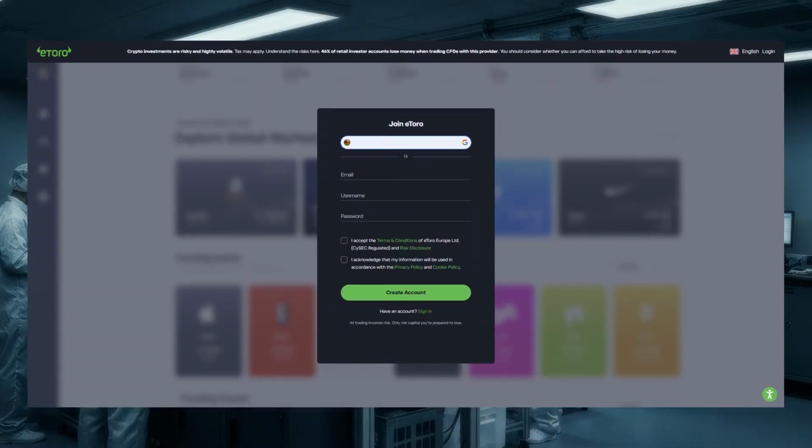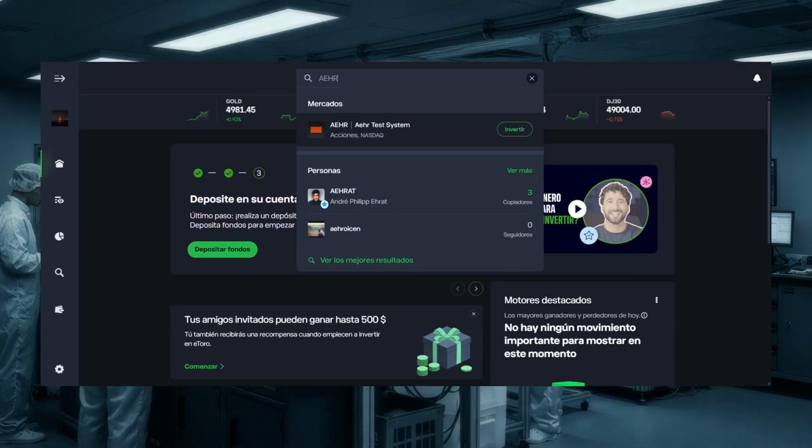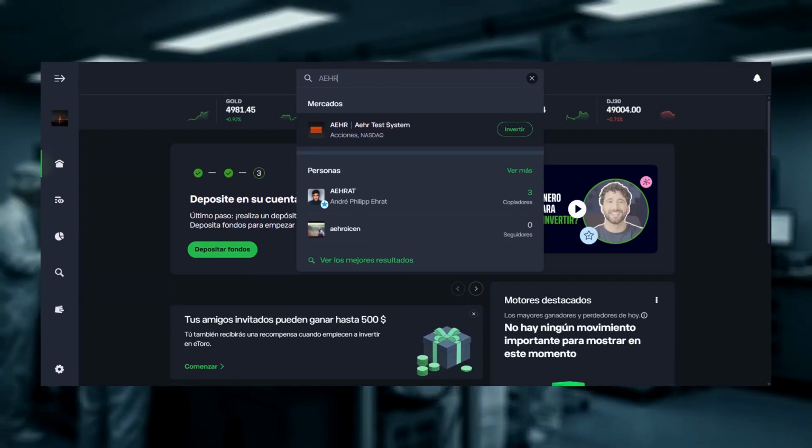To buy Aehr, you need a brokerage account. I'll use eToro as the example platform to demonstrate the steps. After registering, you must verify your account, usually by uploading an identity document, and you will need to add funds before placing a trade. Use the platform's search bar and enter the ticker AEHR to find the company listing.